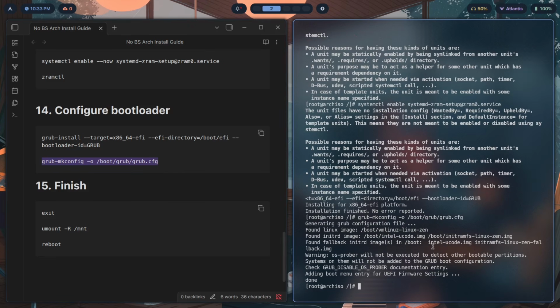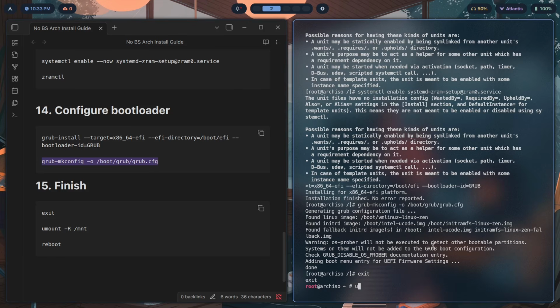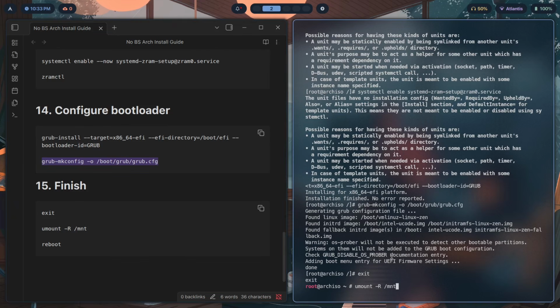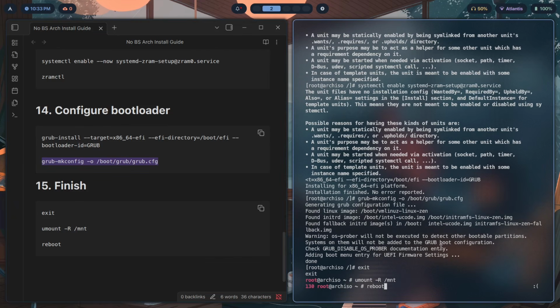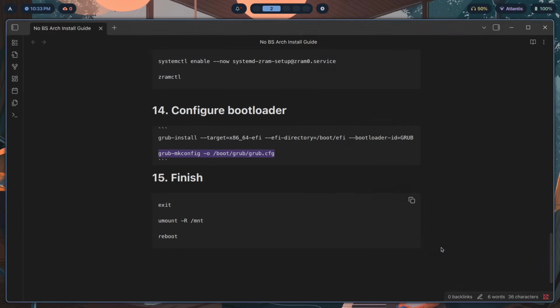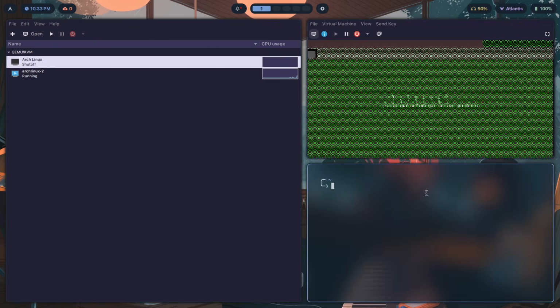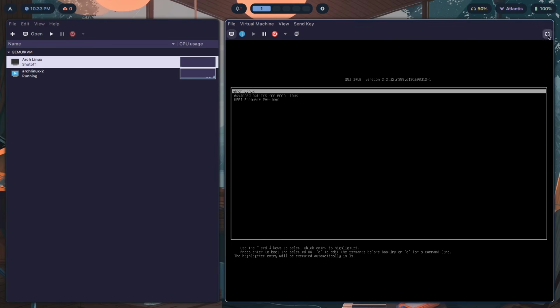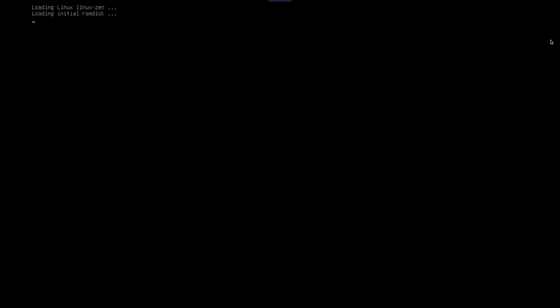Done. Next, you just have to exit, umount -R /mnt if you are actually doing this on bare metal. Apart from that, you can just type reboot, and it should reboot. That's it. So we have grub over here, and here we are. Pretty simple.